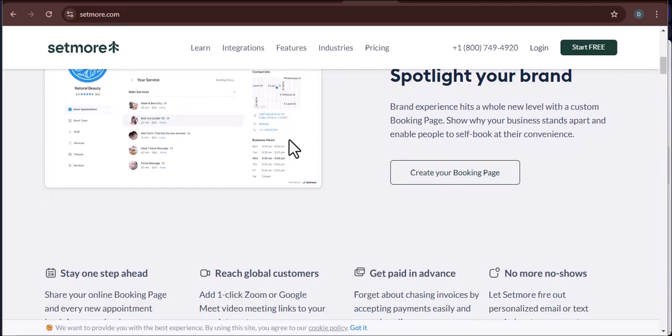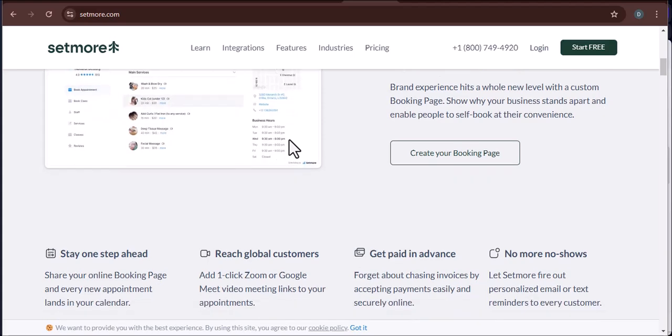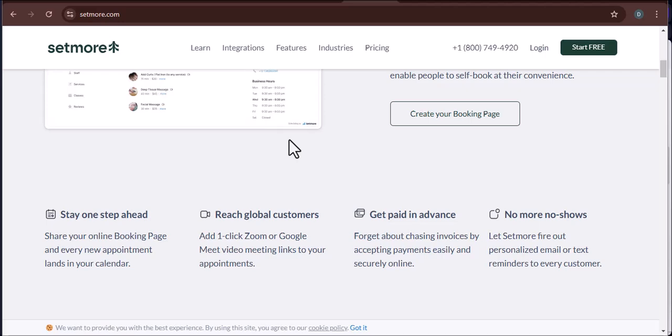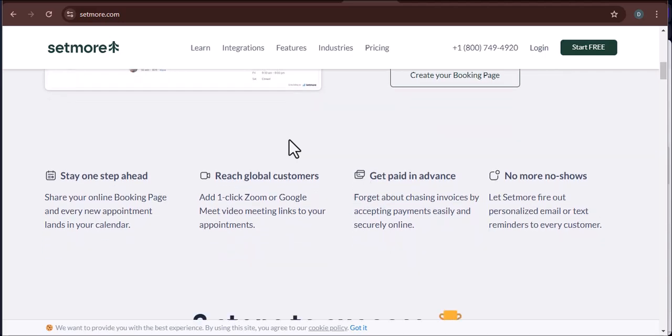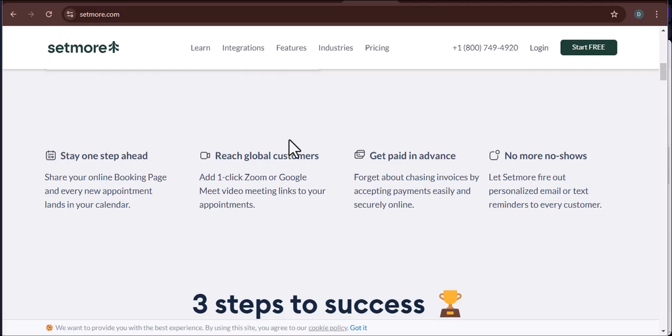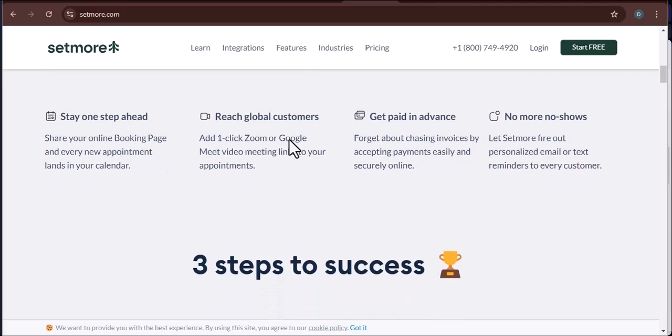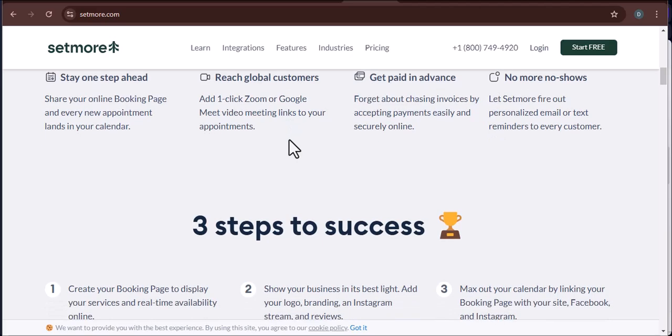Calendar is where you'll spend a lot of your time. This is your appointment hub. You can view your schedule by day, week, or month. You can manually add appointments, block out personal time, and see all your upcoming bookings at a glance. When a client books an appointment through your booking page, it will instantly appear here.